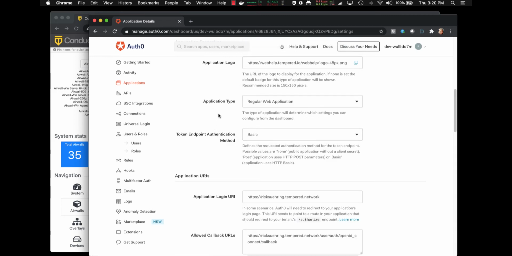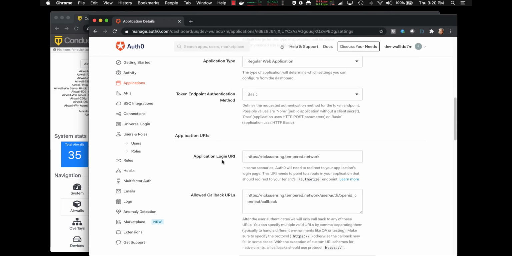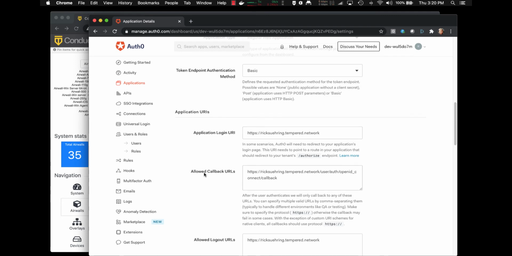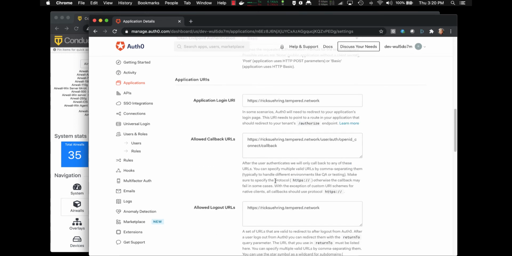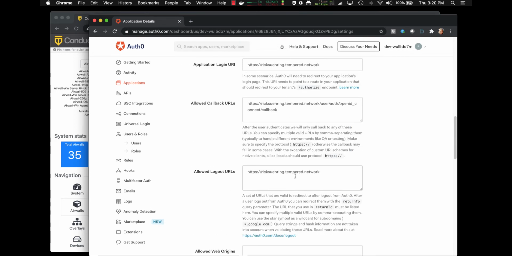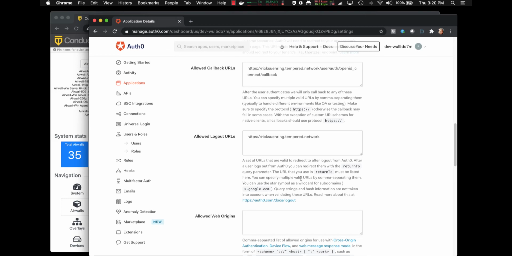And now we get into the stuff that has to be configured. So, a regular web application, and the token endpoint authentication method must be set to basic. The application login URI should be the URL of your conductor. And probably the most important one, the allowed callback URL, would be your conductor URL, followed by user auth openid_connect/callback. And then the logout URL will just be your normal conductor URL.